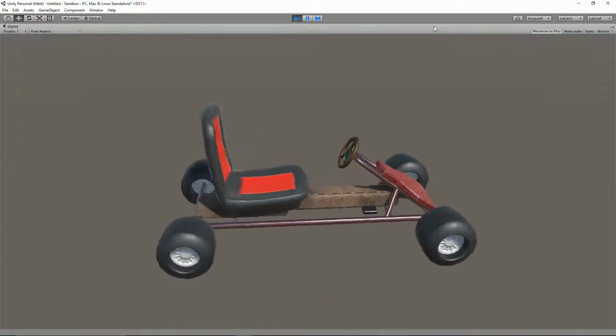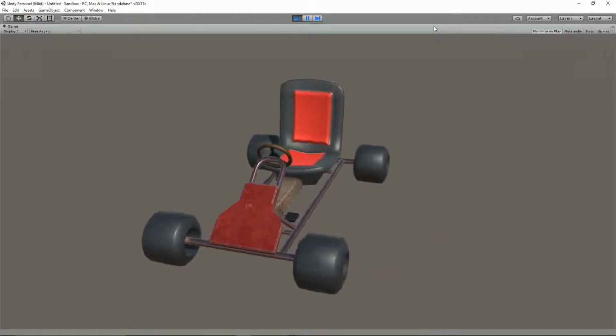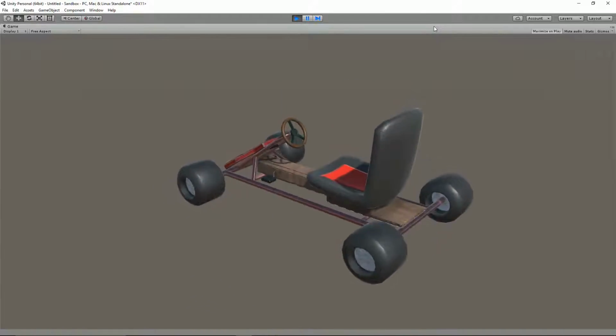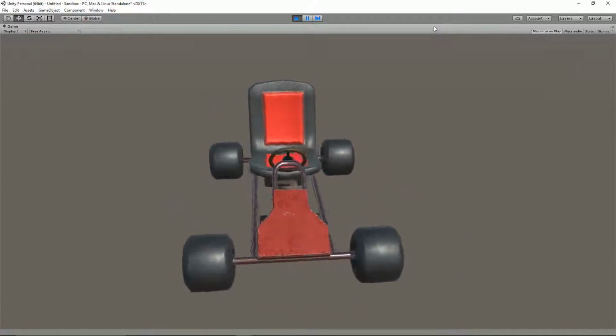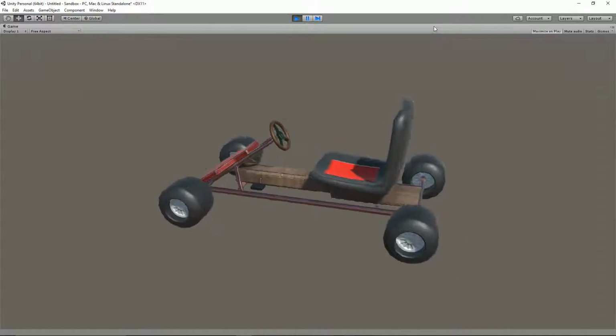Hello and welcome to the latest Blender to Unity tutorial series, and in this series we're going to be modelling this here go-kart. We're going to model it in Blender, we're going to texture it in Substance Painter, and then we're going to import it into Unity. So let's get started.